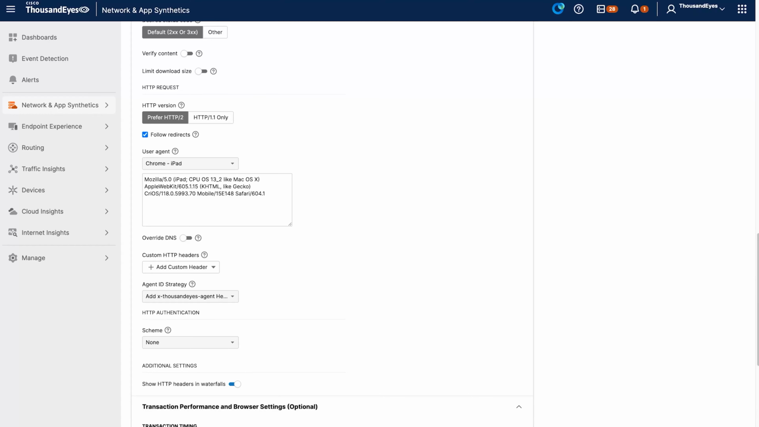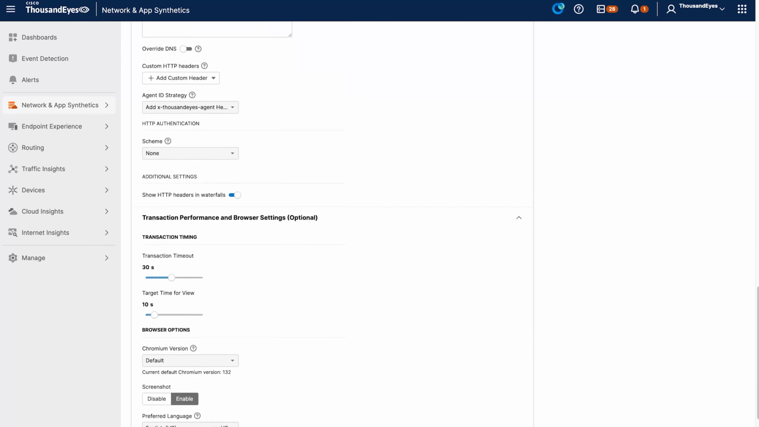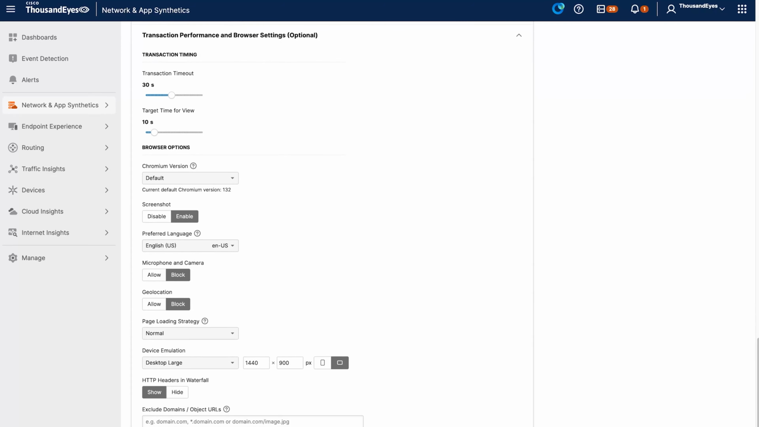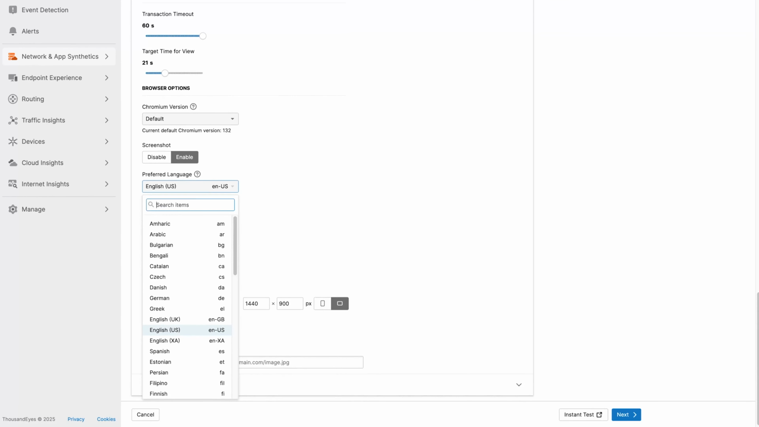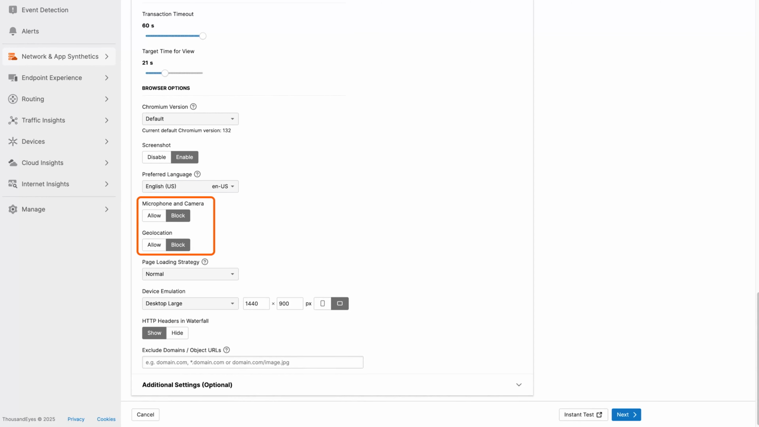Next is the Transaction Performance and Browser Settings section, where you fine-tune how the transaction test runs in a simulated browser. Set the timeout and target time, which define how long the test waits and what the expected page response should be. Under Browser Options, choose the Chromium version used to run the test. Enable or disable screenshots which capture the page as it loads. Define the preferred language for the browser and allow or block access to the microphone, camera, or geolocation if the site requests them.